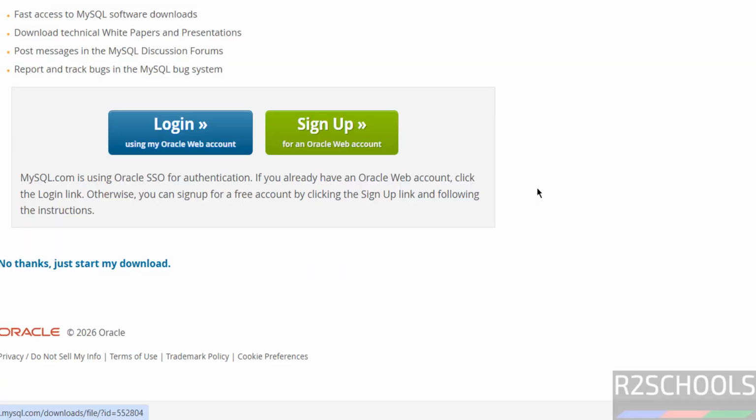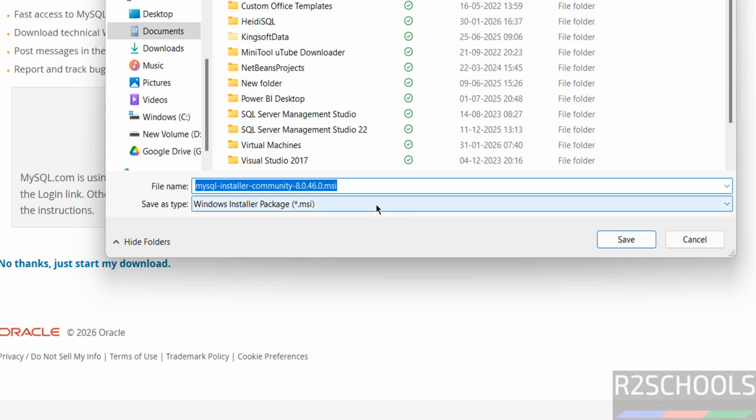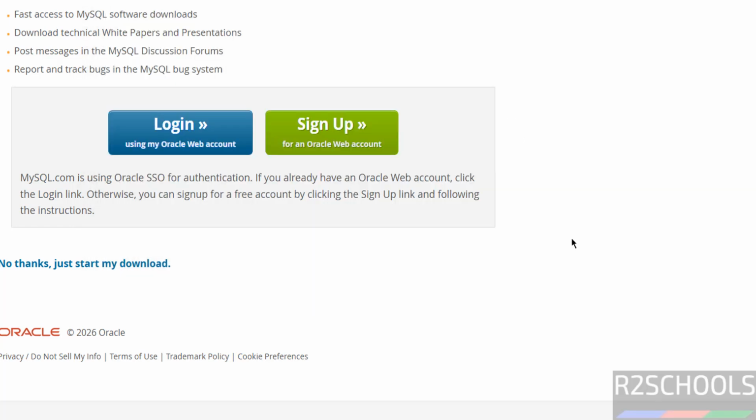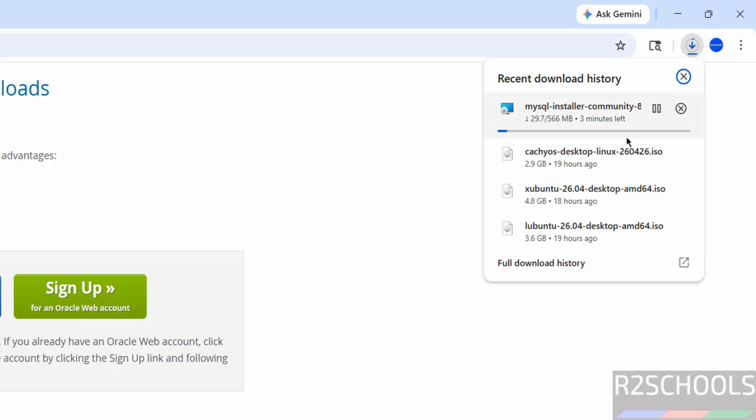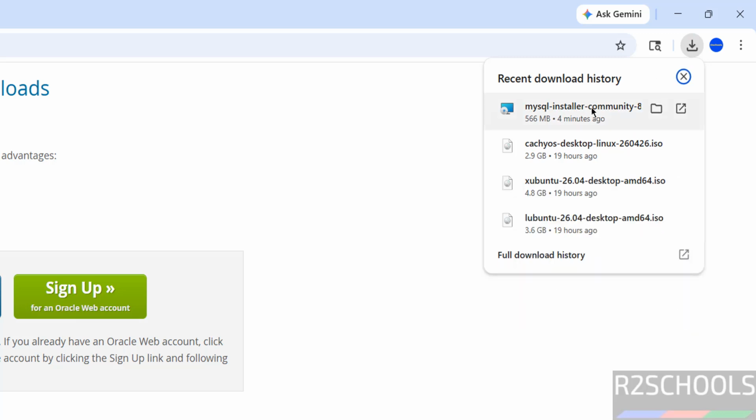Click on download, then click on no thanks, just start my download. Then select the location to save this file. See, download started and its size is about 566 megabytes. Wait until download completes. Once download completes, then we will install MySQL Server 8.0.46. Click on this MySQL Installer Community MSI file.